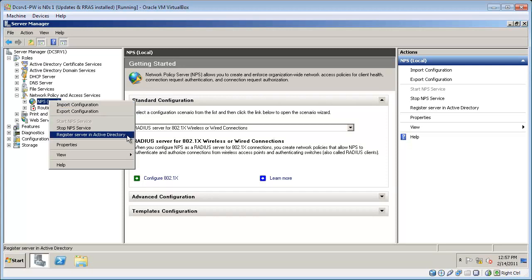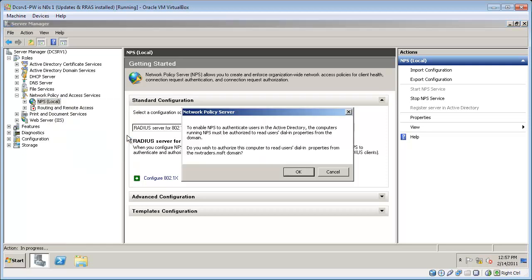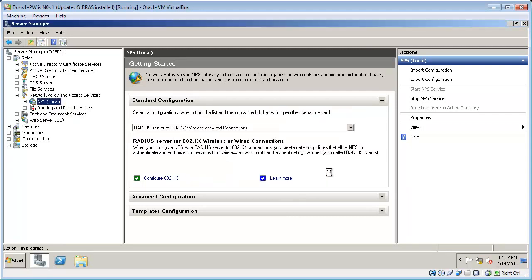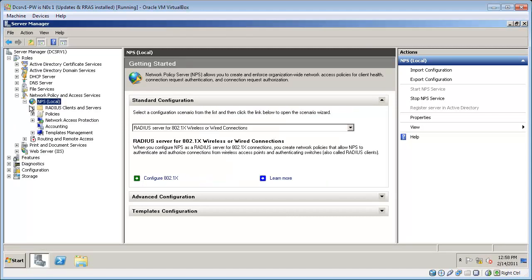One last step is to register the server in the Active Directory. It wouldn't be allowed to authenticate users until it was registered. So I right-click NPS and then click Register Server in Active Directory. And I'll confirm that. So now we can take a look and verify our configuration.